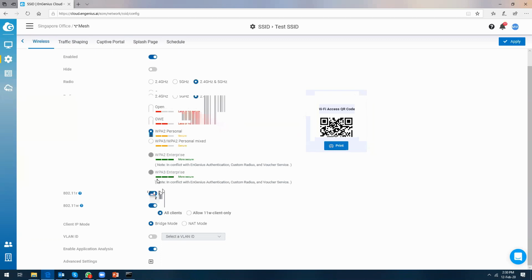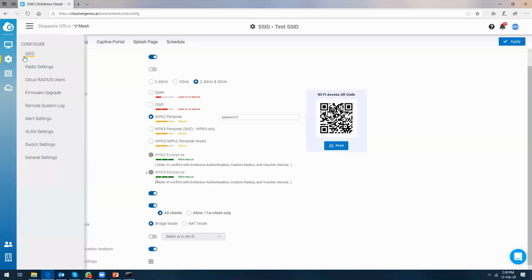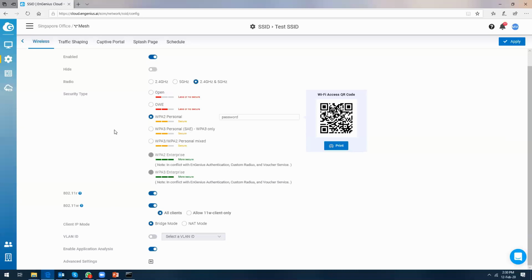By the way, not all devices support roaming. Let's say, for example, older Windows laptops may not be able to support roaming. But if you have a RADIUS server enabled, for example the EnGenius RADIUS server, you can still enjoy the roaming function.